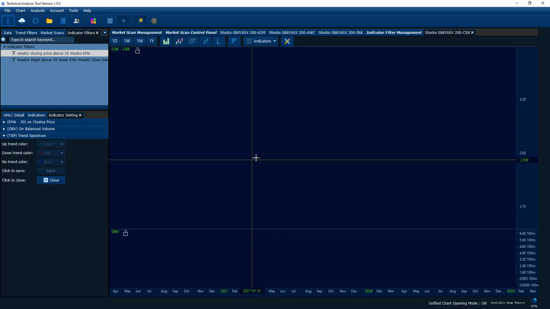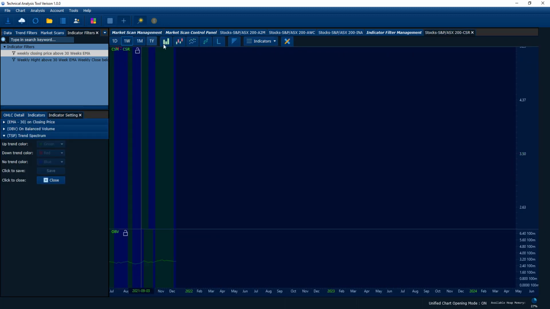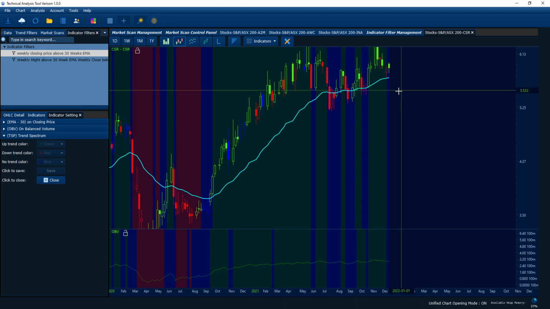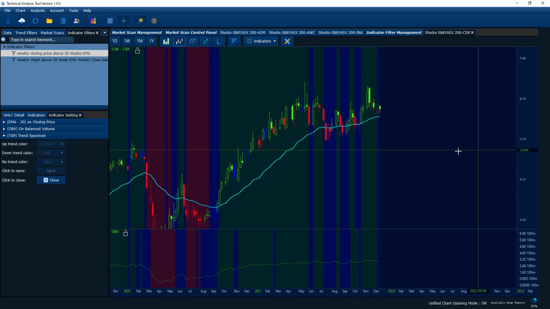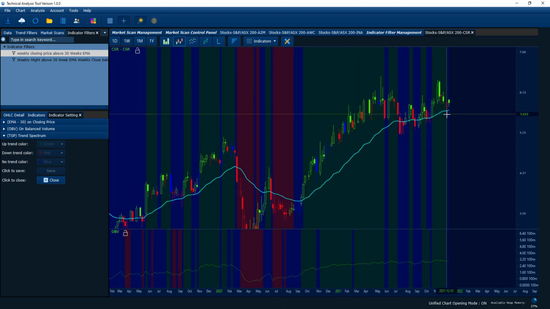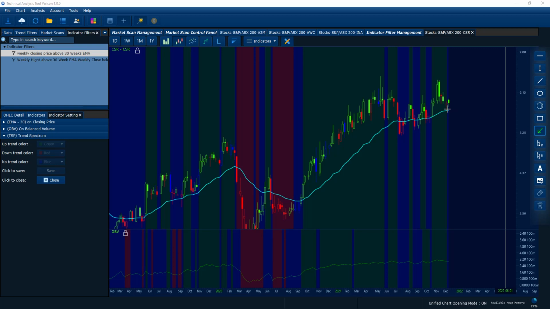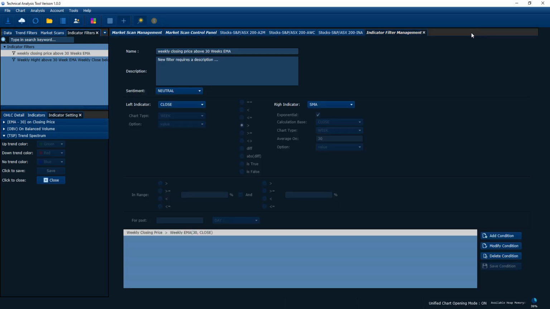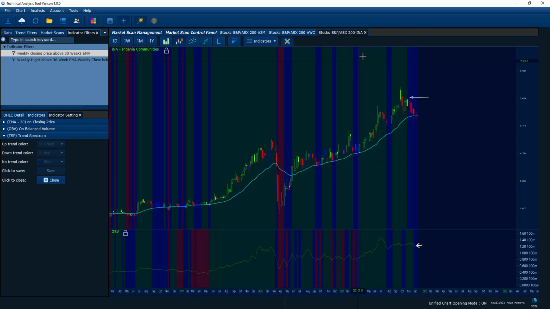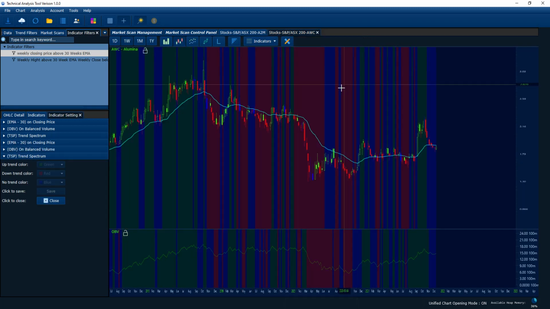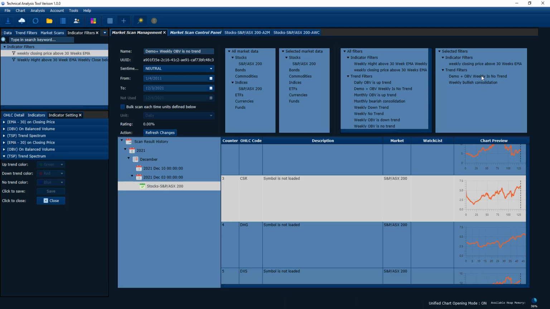CSR weekly, last week. Yes, last week it stays above the 30 weeks moving average EMA, and OBV is no trend. So if you bought here, you got a little bit up for this week. So okay, let's close that one. Okay, so that's how you use this function.